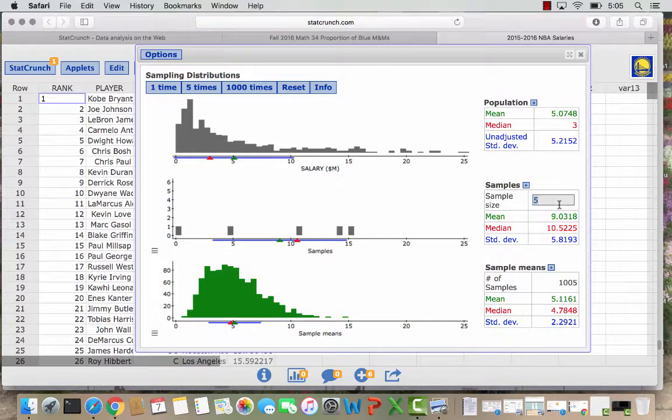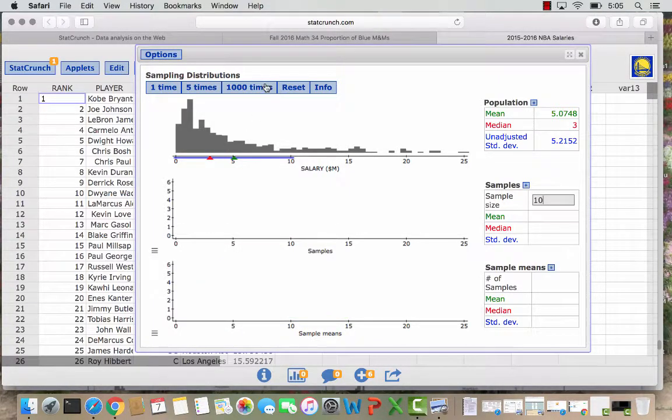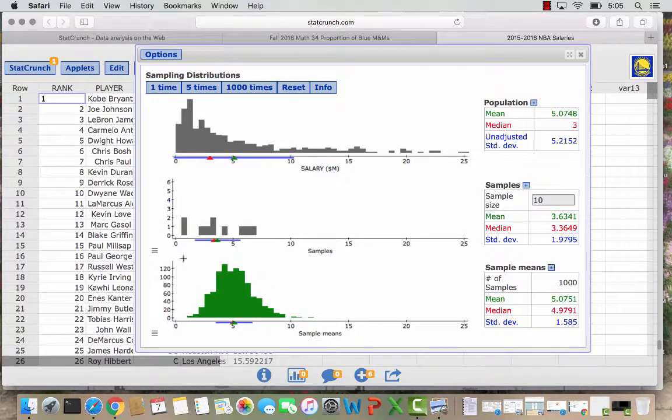Should we check what happens if we do sample size 10? We'll just do that 1,000 times. Now it's getting closer to normal. We're losing this right tail out here. And look at the mean. It's pretty spot on, close to the population mean, but the standard deviation is shrinking.